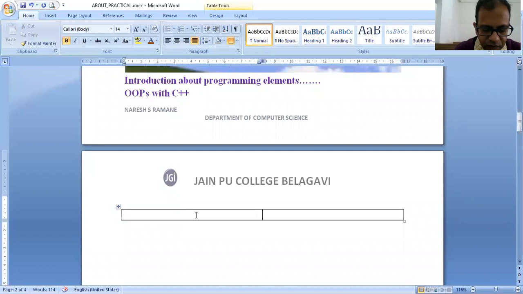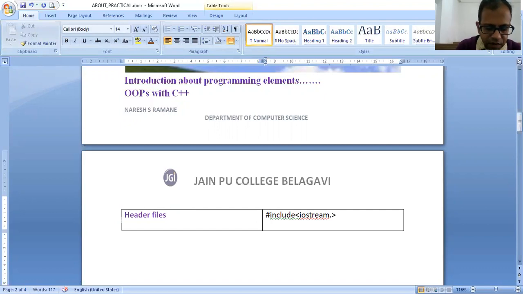So before going for writing of the program, first you have to declare the header files. So these are my header files. So you can declare the header files here: #include <iostream.h>. If you want, you can use one more header file, that is #include <conio.h>. So these are the declaration of your header files.